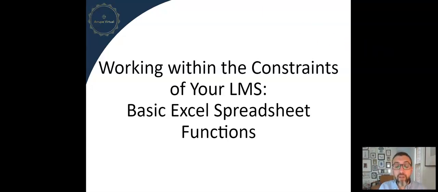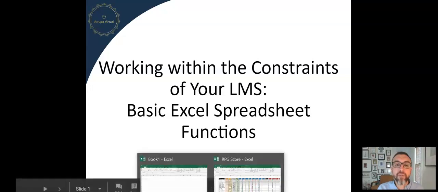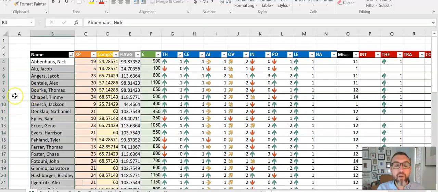So what I'm offering here today, I talked about in an earlier video, and this is just kind of an addendum to that. And this would be the idea of using the Excel spreadsheet and just some basic functions to complement the LMS, to give more information that you can even give out to parents and students. So let me give you an example. This is kind of what I use in my class.